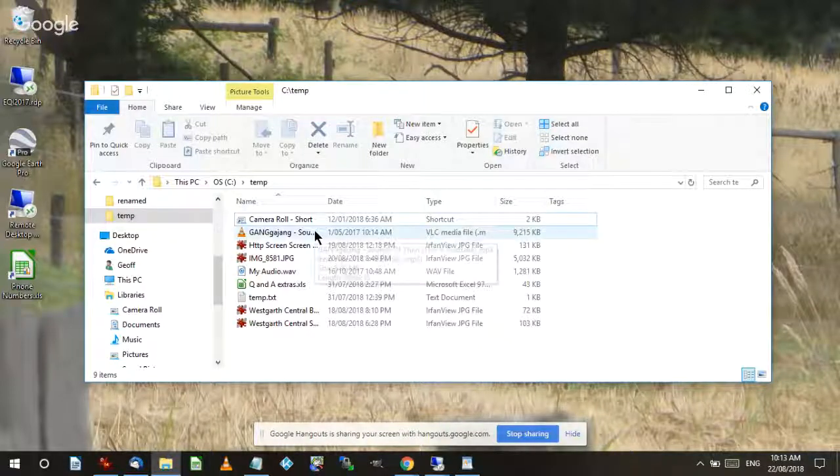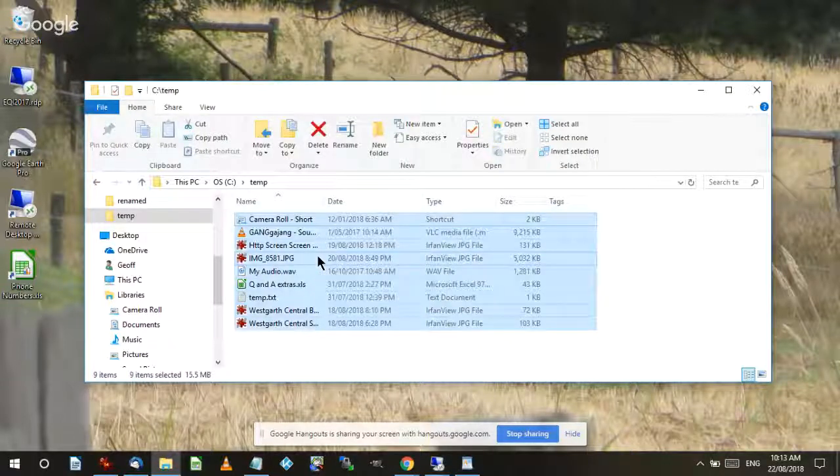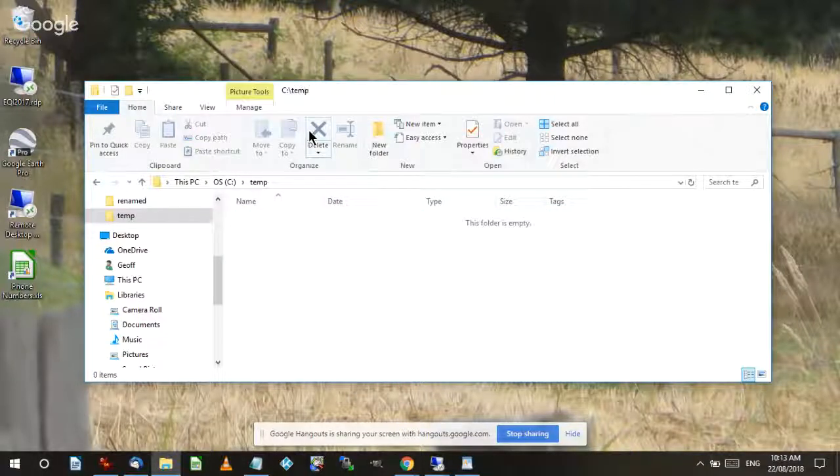For example, if I go down there and hold down the Control key and press A, which means they're all selected. Now, if I delete them, boom, they're all gone. Okay, so delete the whole lot in one go in my temporary folder.